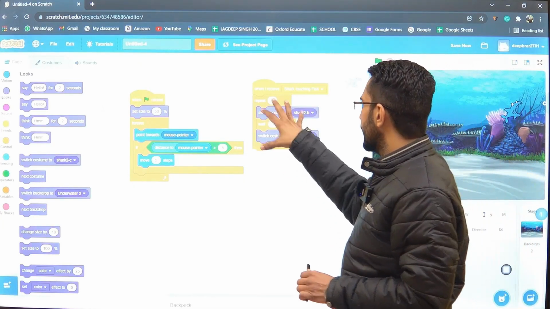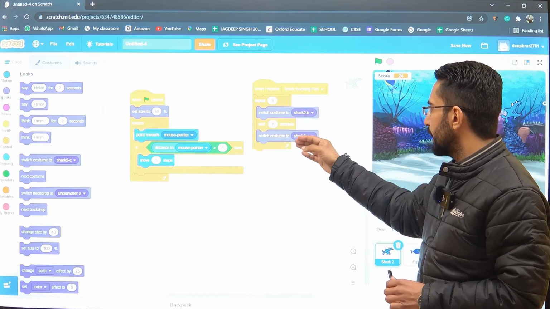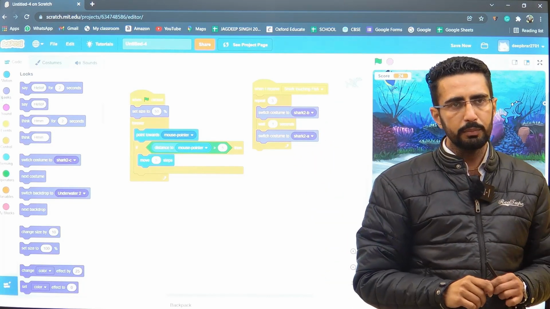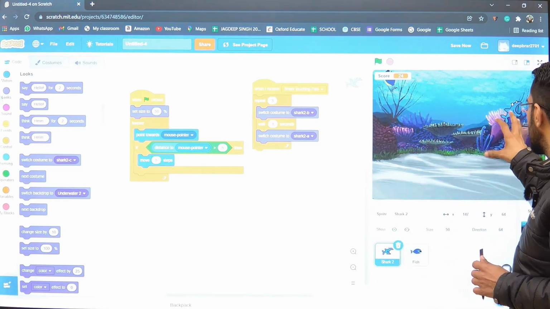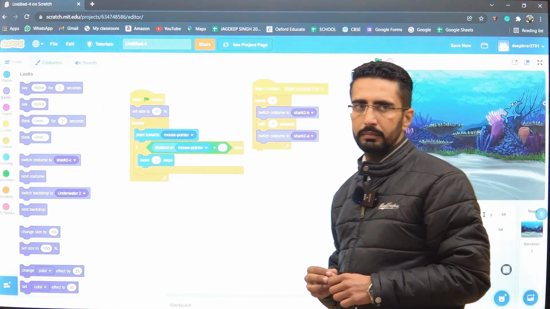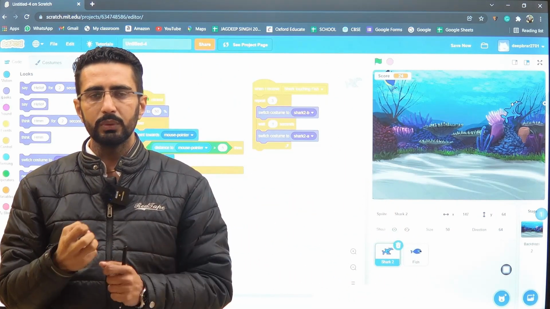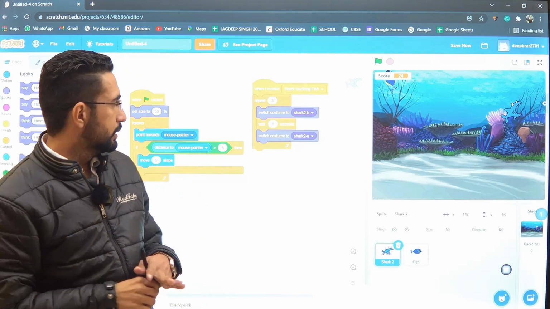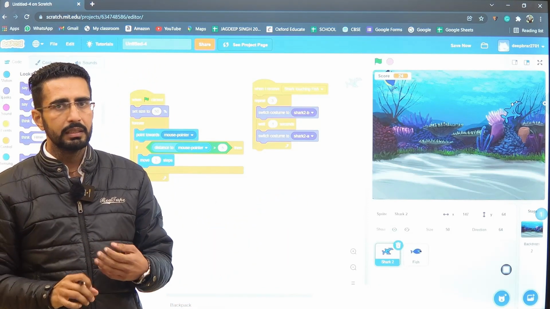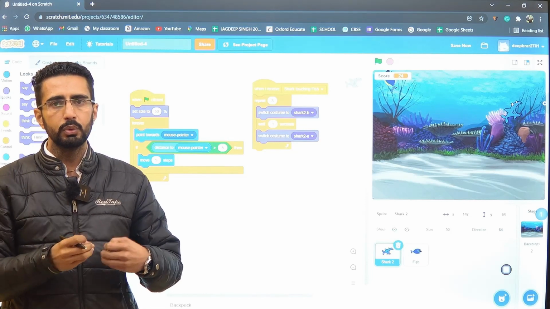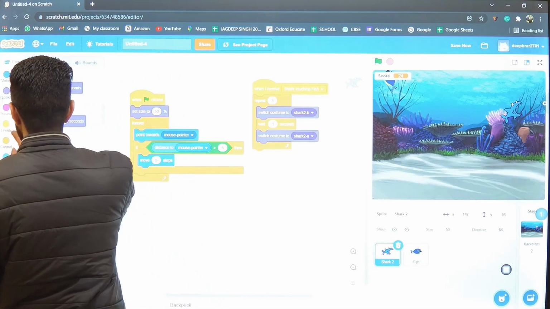Now here we have added the broadcast message, repeat, change costume, and back switch to the A position. Now we will add more, like this shark is only one color, that is blue. Now we want to change its color with another method, like changing its color to any other color.